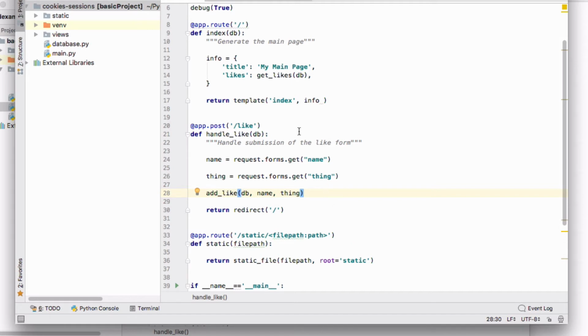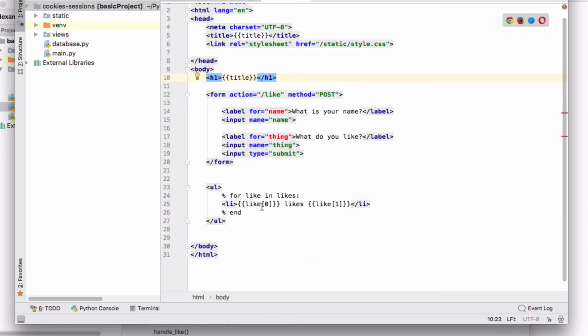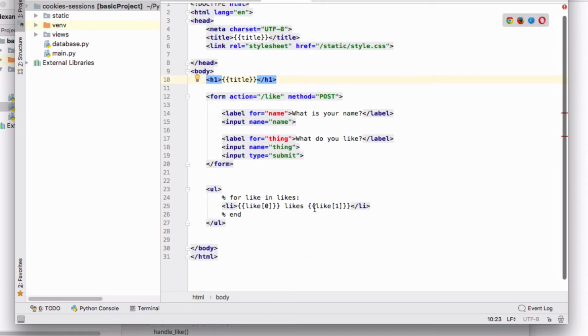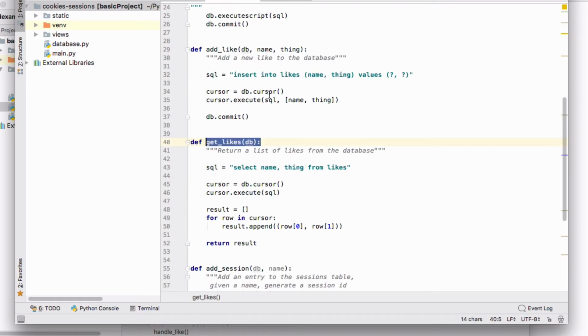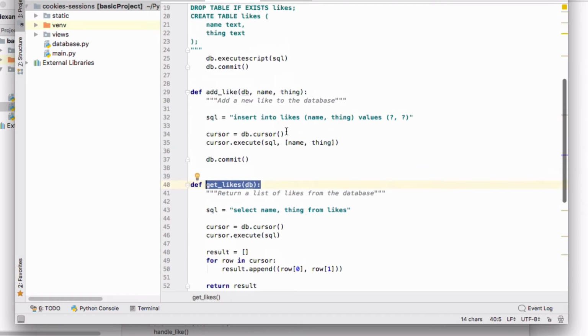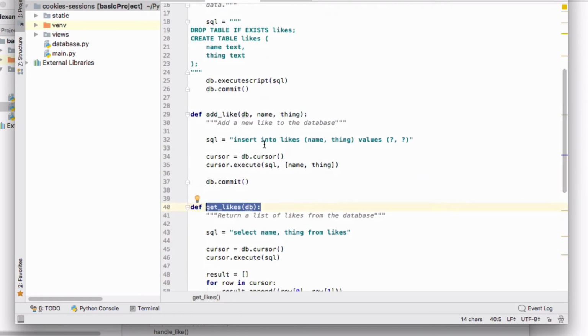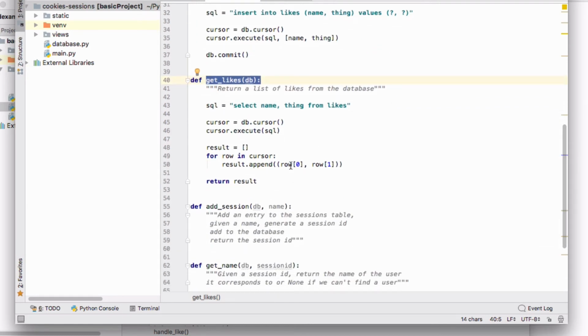So in our case, the controller is calling the model and is also selecting which view should be used. And the view is just inserting data. It's passed data from the controller, and the database module is just talking to the database.